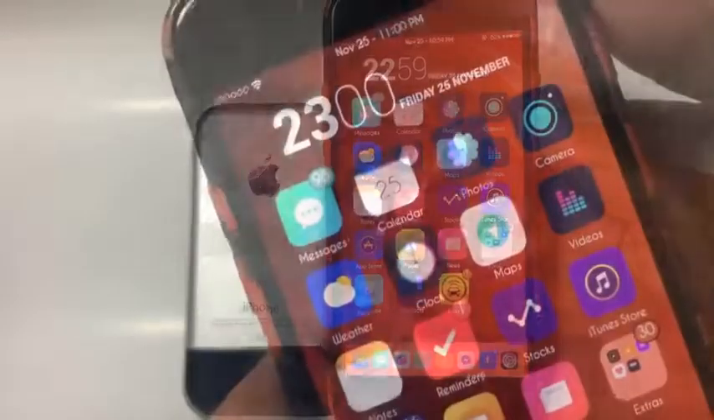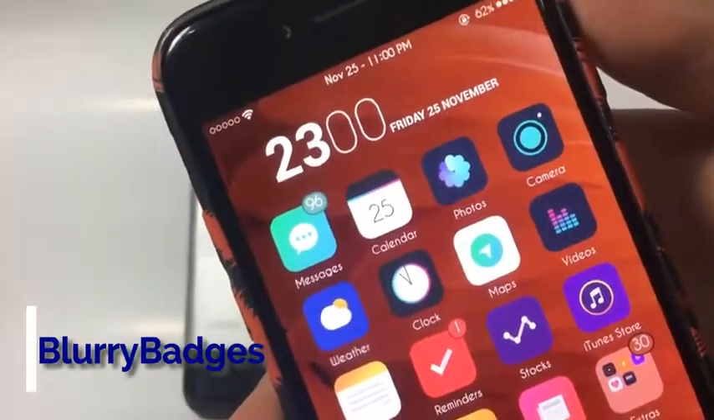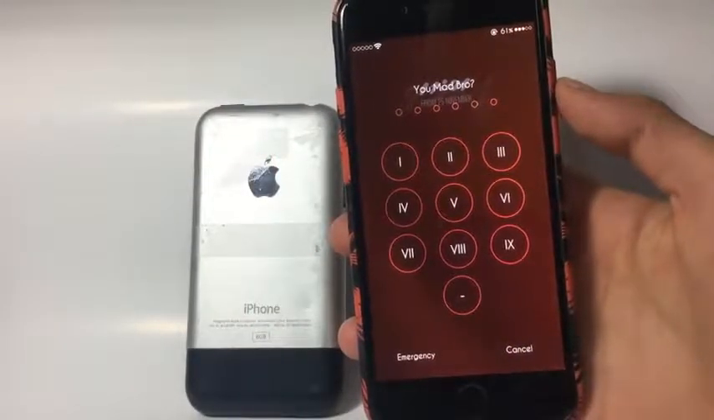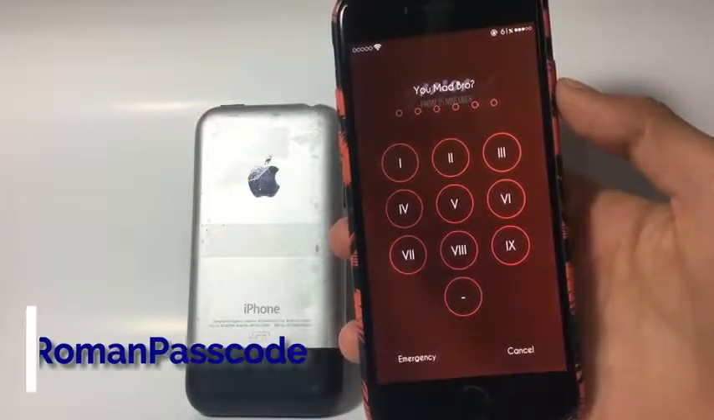Blur Badges makes the color of the badge on your app the same as the app's color. And to get these Roman numerals on your passcode screen, then you gotta install Roman Passcode.